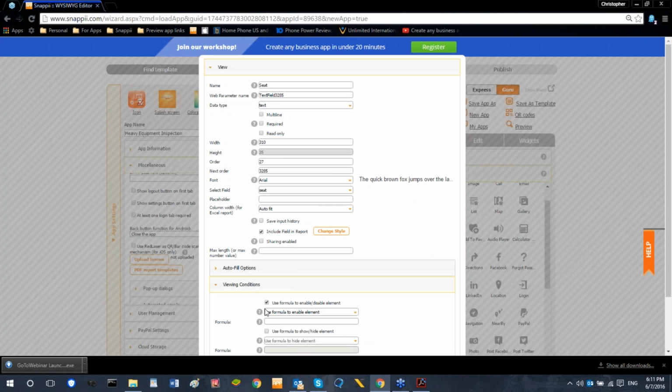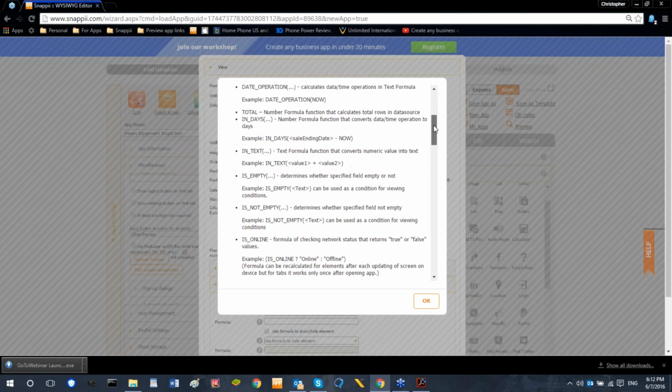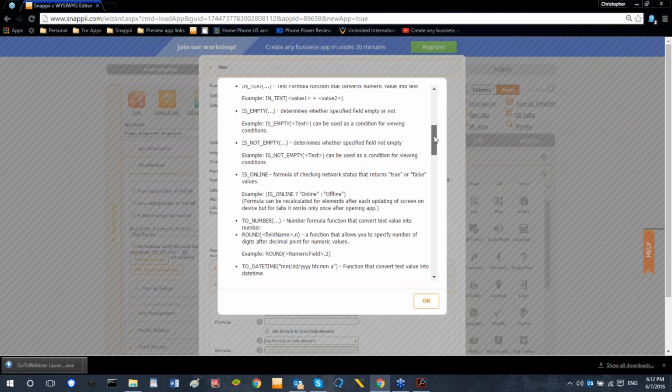For instance, in this method you'd actually have to create a different field for everybody, but link it specifically to them. So if you were to click the form next to the formula field, there's all kinds of information about how to create the formulas. You can do it like if user equals, so you can do it by username, which is the easiest way.